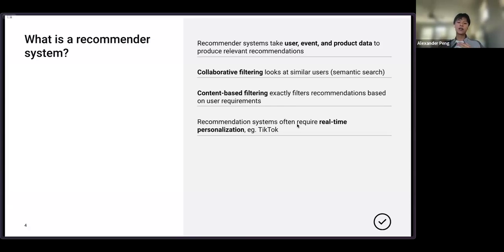And then next, there's content-based filtering, which is much more akin to what you would imagine as a traditional filter-based recommendation system. For example, if you're on Netflix and you're looking for a movie that's under an hour and a half, it's horror or thriller, and it was released in the last 5 years. That's content-based filtering, right? That is exactly matching your recommendations to a specific set of user requirements.